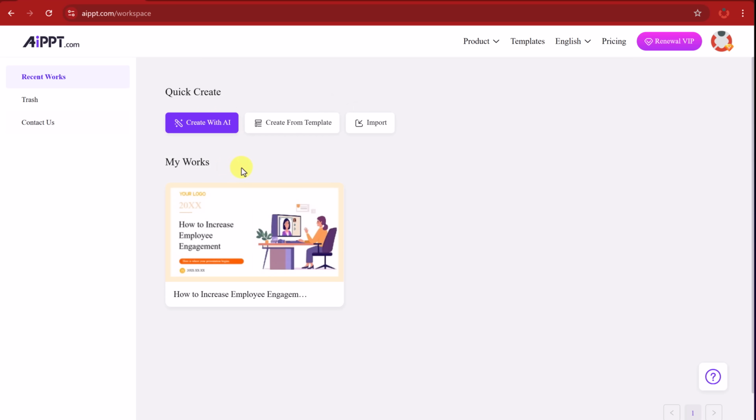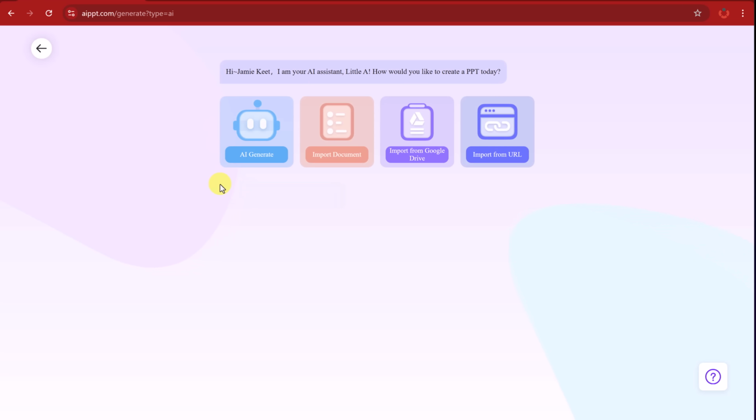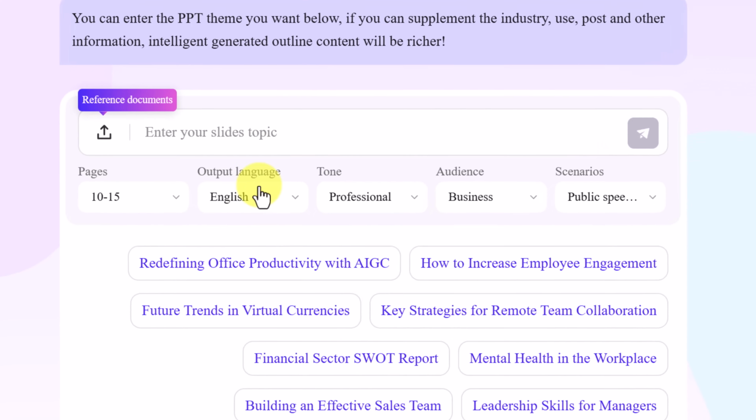I'm going to go ahead and demo a couple different ways to create these presentations and get them to a PowerPoint. I'm going to go with Create with AI as an example. I want to point out you can connect your Google Drive here too, so you could pull documents like Google Docs or Google Slides to get your presentation generated in here, and you can import from URL.